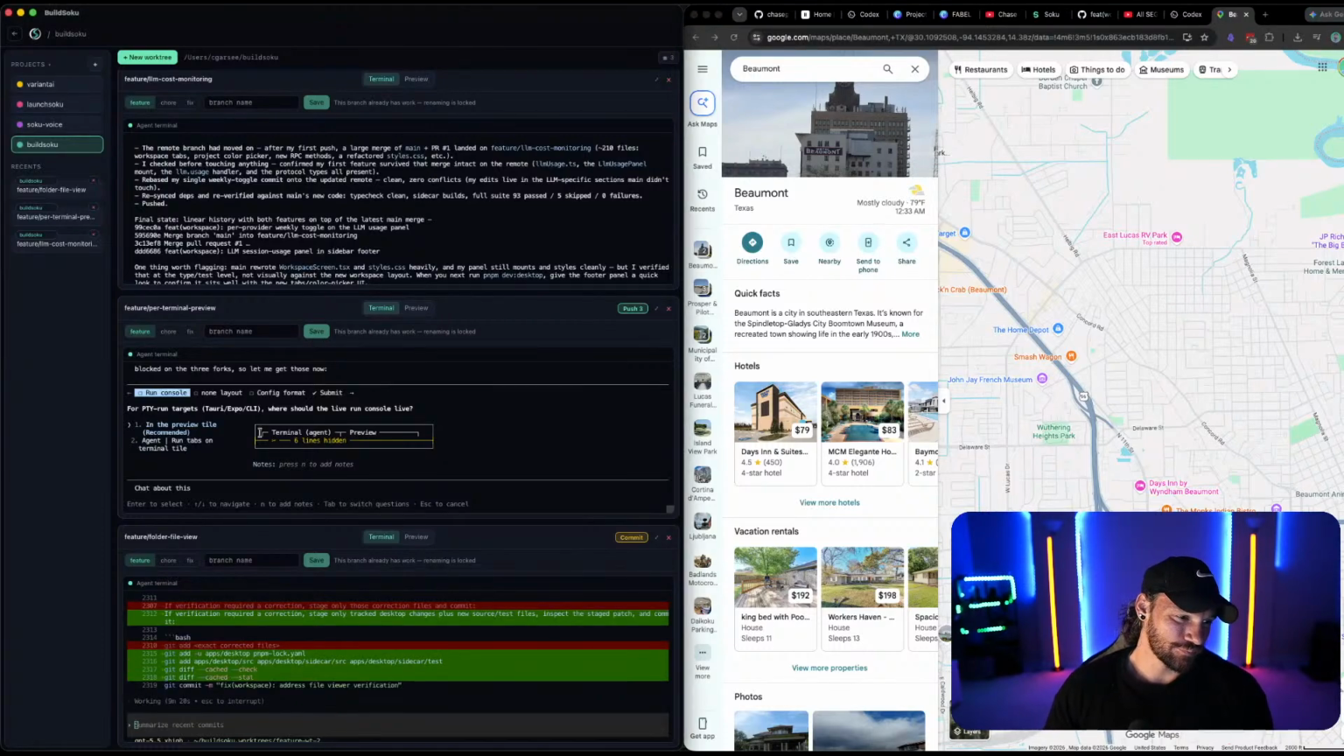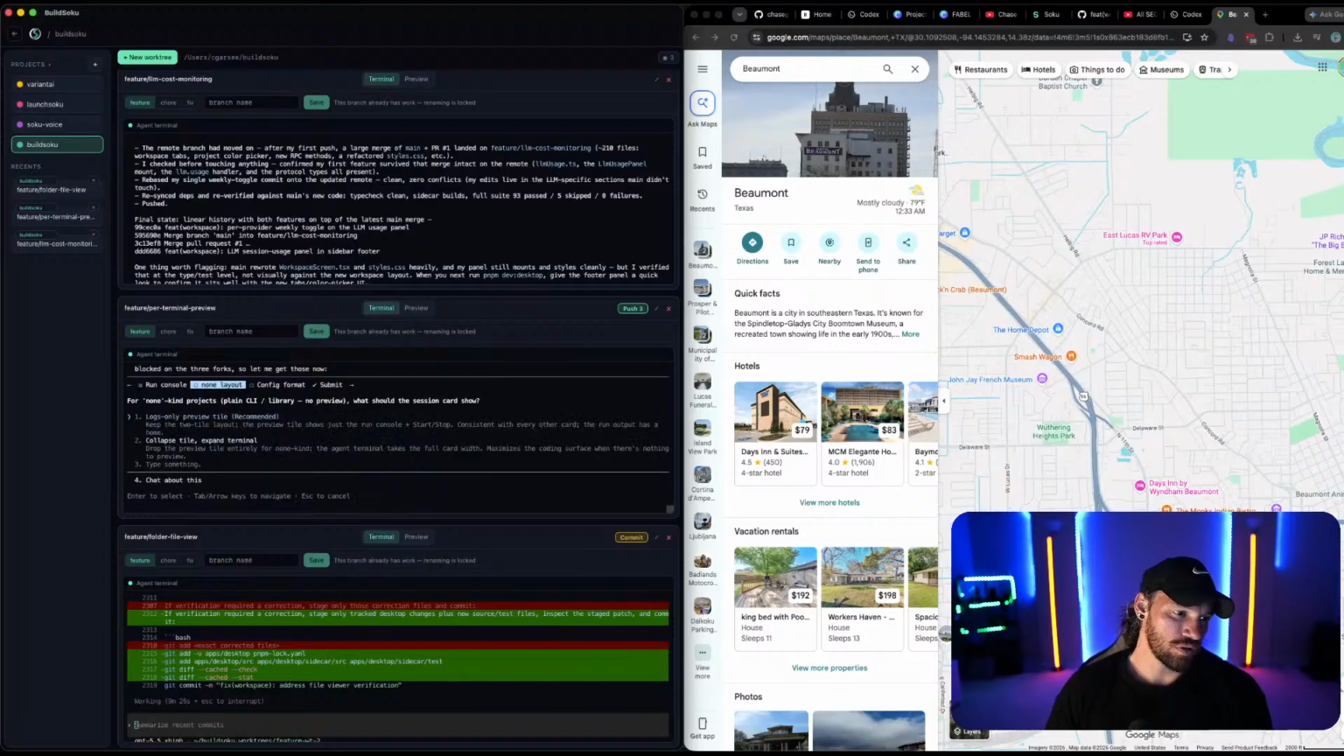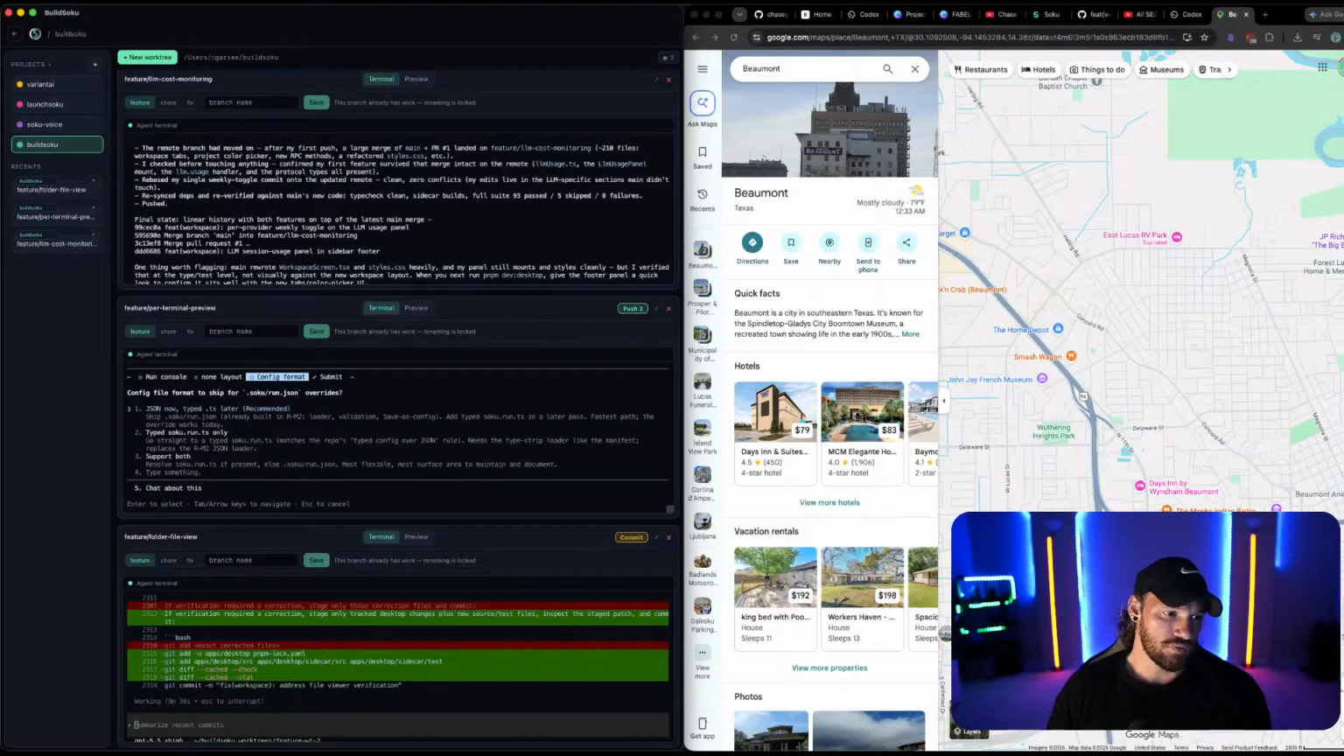That's funny. In the preview title, recommended, agent, no, preview. Logs only, preview title, collapse title, expand terminal. Yes. Config file format, ship for JSON now, type TS later. Yeah, it's fine.